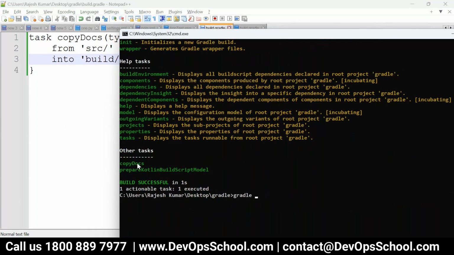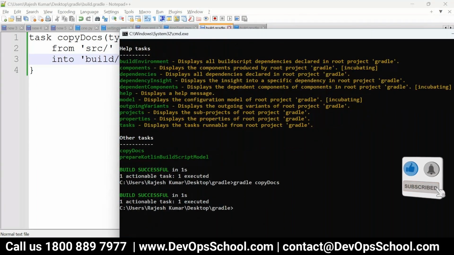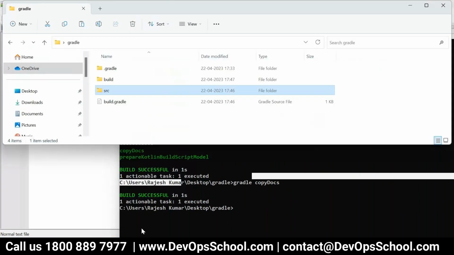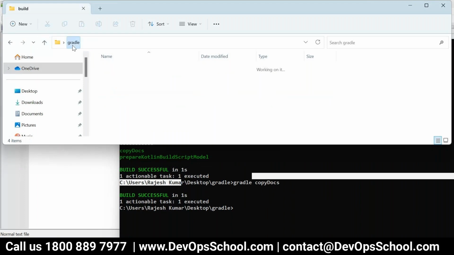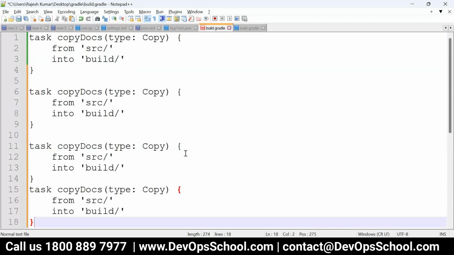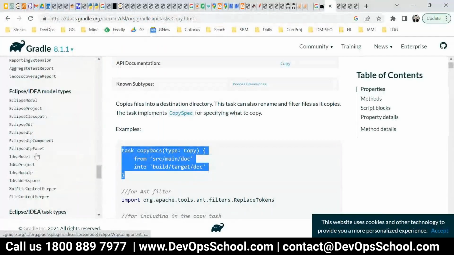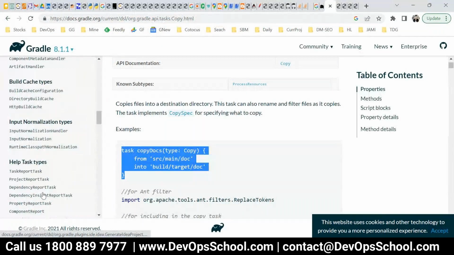So this way you can write all of your logic: compilation logic, copy, deleting, archiving, jar, war, signing, every logic. You have a task available, and you see that it's done. Can we check now? See that build is there, and here it is. This way you can keep writing your own task and then use it as per your wish. Here, all these types of tasks are available for you to use, and depending on the logic of your coding, you decide the algorithm.